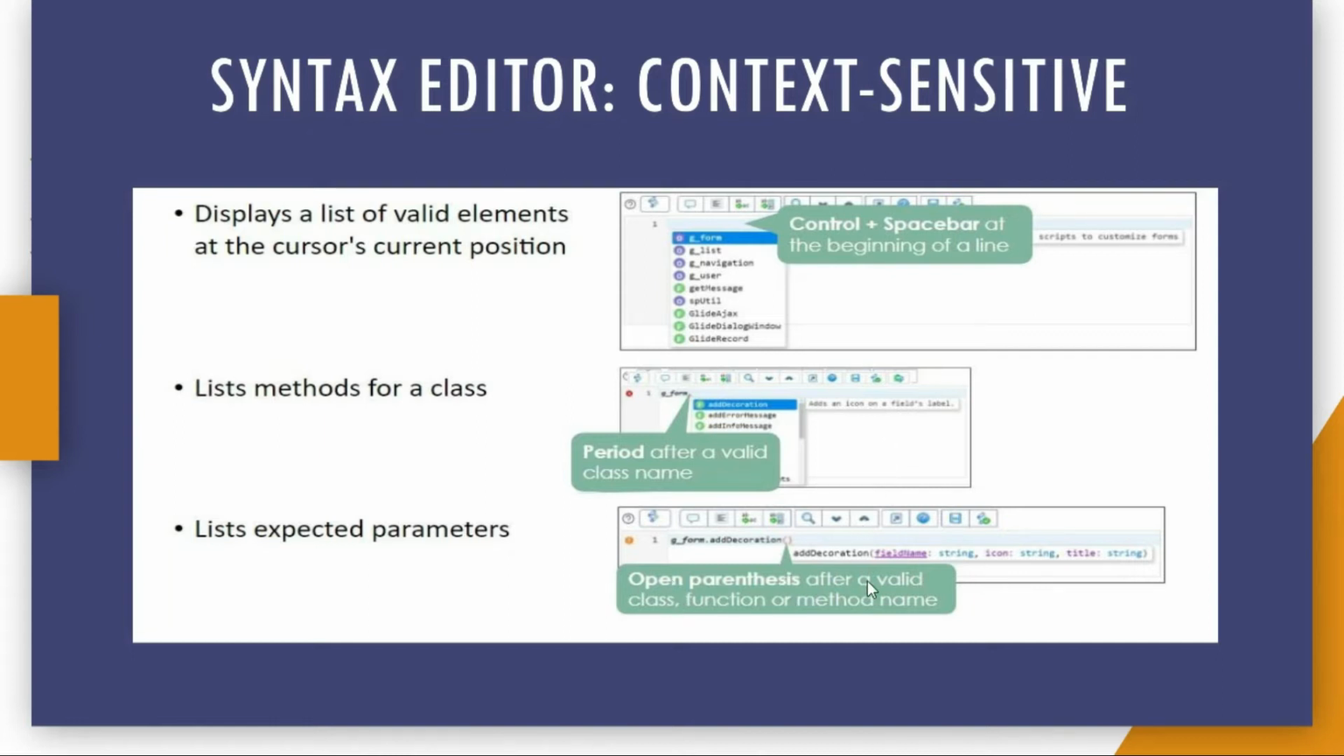Then an open parenthesis after a valid class name. Suppose we have selected a valid method for a class, then the parenthesis will be generated automatically, because we have to define for which field name we want to add a decoration, or add a message. And these parameters will be displayed this way so that we can see what parameters we have to pass. This will be clearly shown to the user while writing a script.